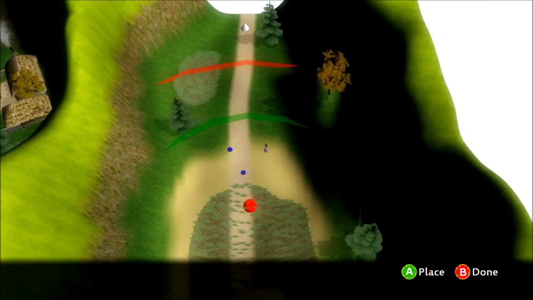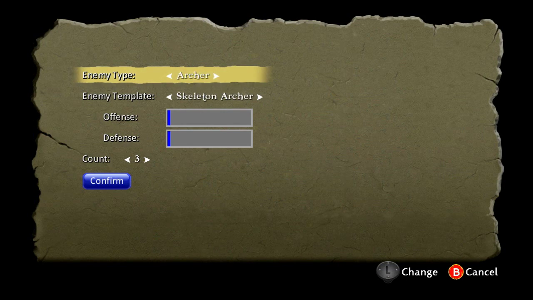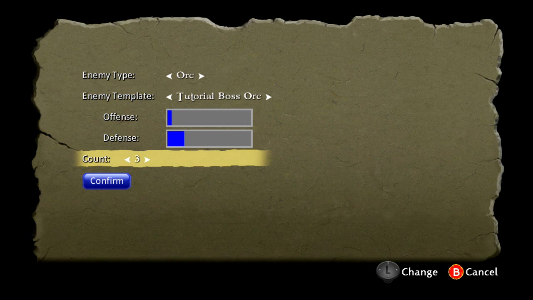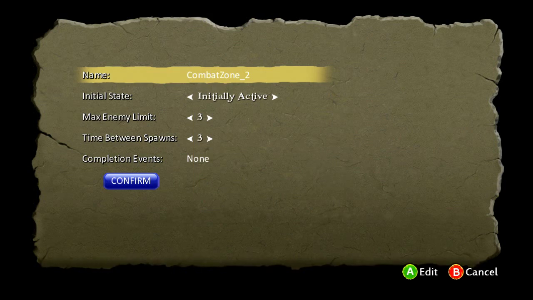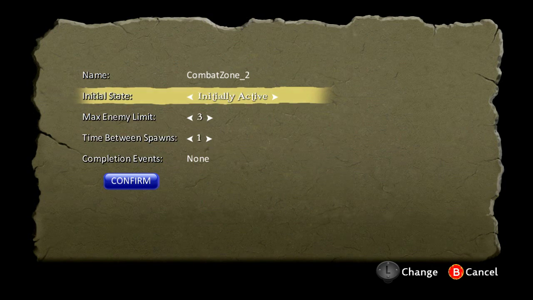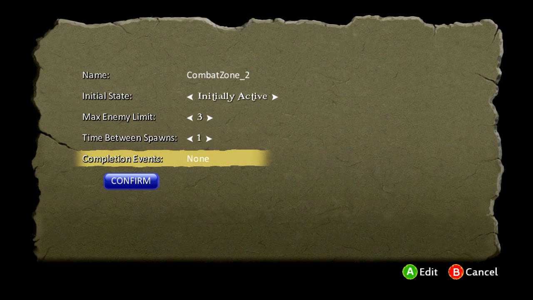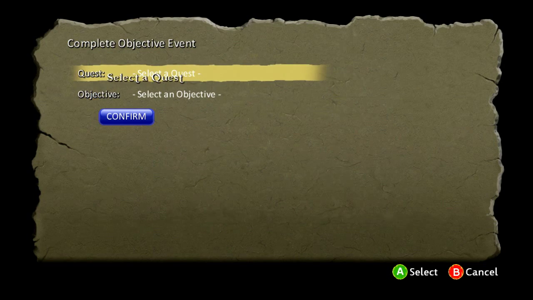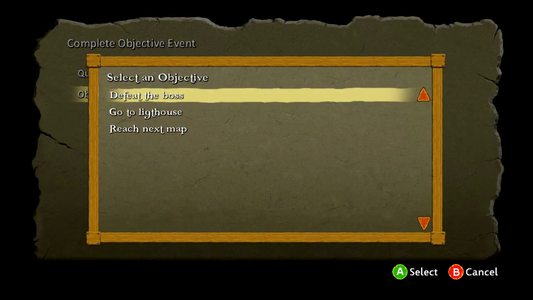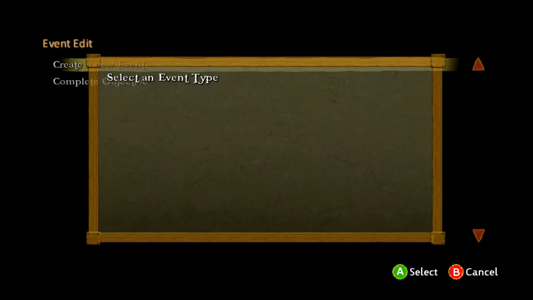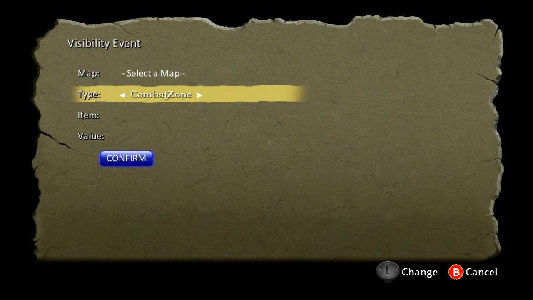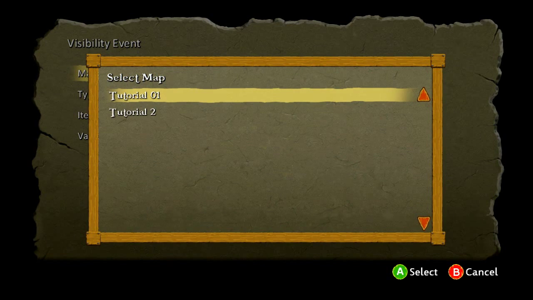And we'll create a couple spawn points because we'll have some minions with the boss. I don't know if anyone uses the word minions anymore, but that's alright. We'll create the tutorial boss orc and 2 skeleton archers. And we'll have it set as initially activated because that's the first main quest. We don't want this hidden, although you could do it if you want. And for the completion event, we'll have it complete when you defeat the boss. And finally, we want it to show the lighthouse trigger.